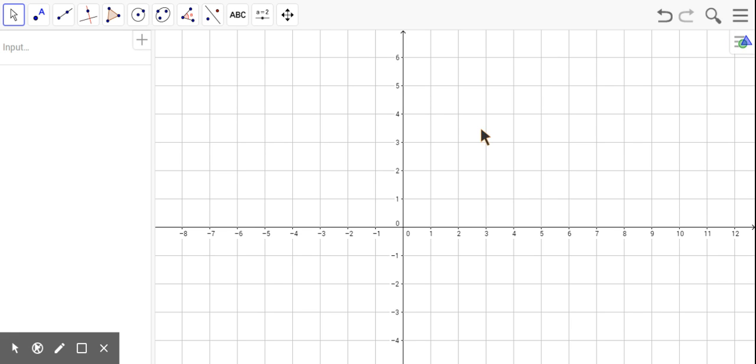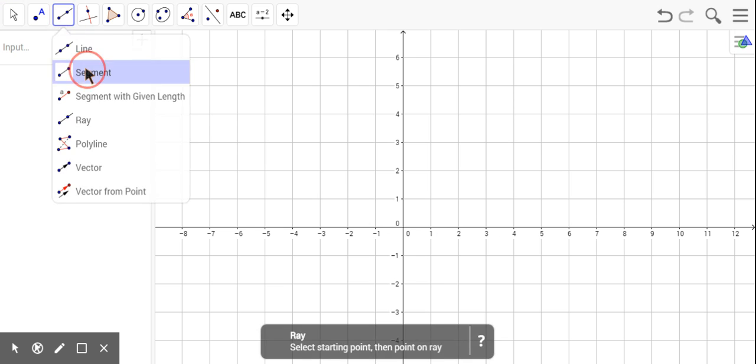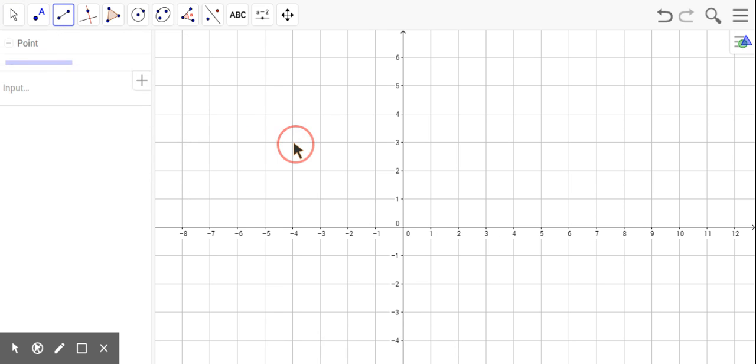All right, welcome to the distance, length, and angles portion of your GeoGebra tutorial. Now, whenever we talk about distance or length, we're talking about finding something that's from point A to point B. So we're going to need segments for that. So let's say we have a segment like this.